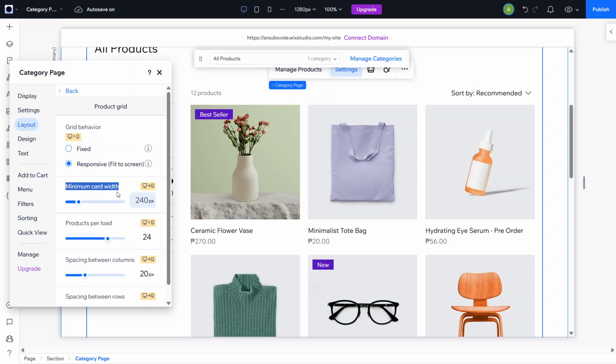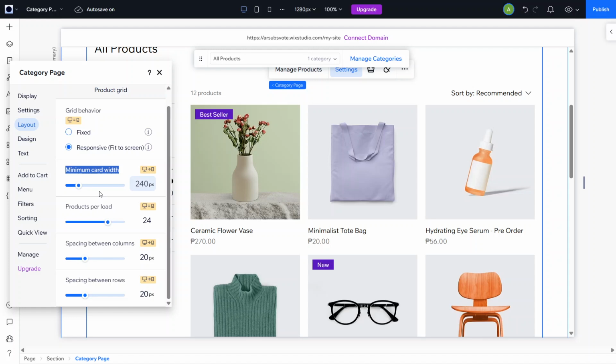Next, adjust the maximum card width. You can drag the slider or type an exact pixel value if you want precise control. A narrower card width creates a denser grid, while a larger width lets your products breathe and gives more visual emphasis to each item. If imagery is your hero, lean a bit larger. If you have long product names, ensure your card width supports readable text wrapping.